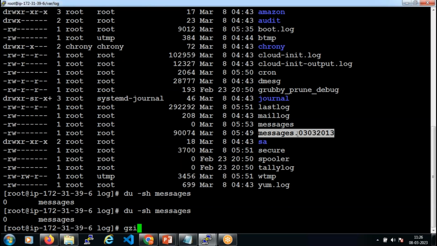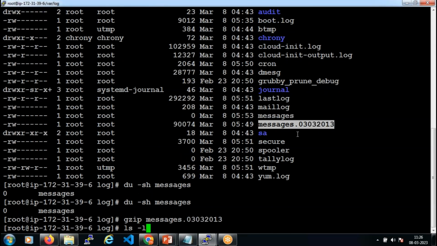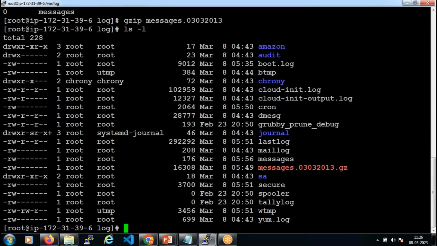gzip is the command to compress a file in the Linux system. Specify the file name that you would like to compress and hit enter. Now you see that the backup file that was taken is compressed. The compressed files will have the .gz extension.